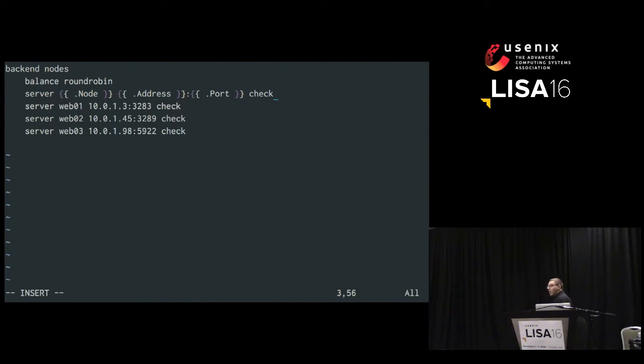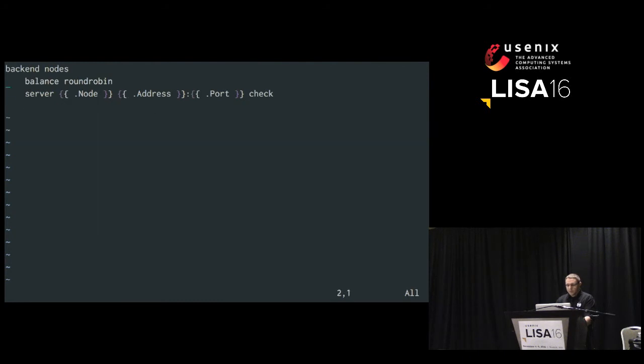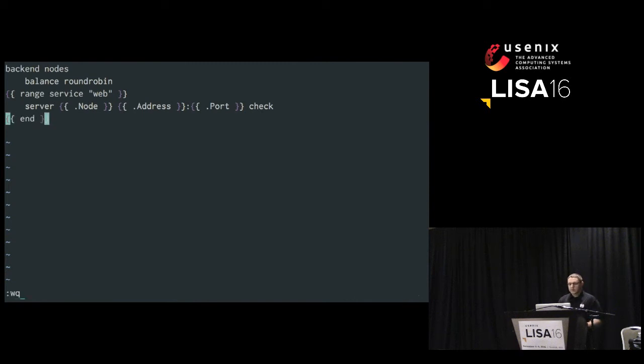And we would want to do that for all healthy services named web, or tagged web in our system. So we can do that by issuing a range query. So we want to range over all services named web. We'll end that. I'll put this here. And I think my white space is going to be messed up because I didn't practice this in advance. But basically, we're going to iterate over every service that's tagged web, print out the node name, the address, and the port. And let's see what that looks like.